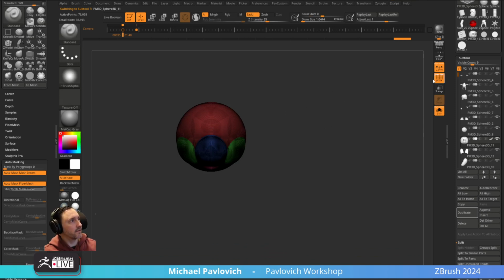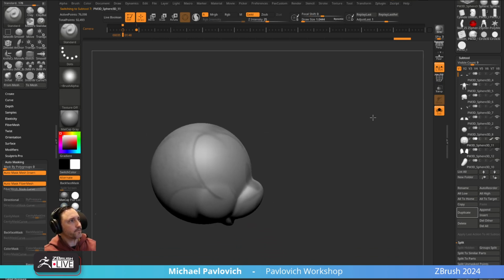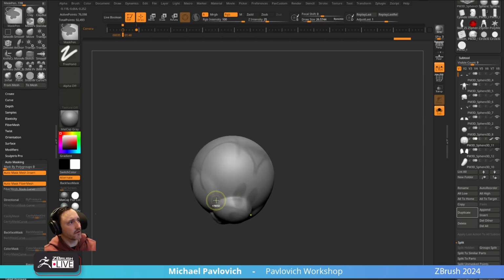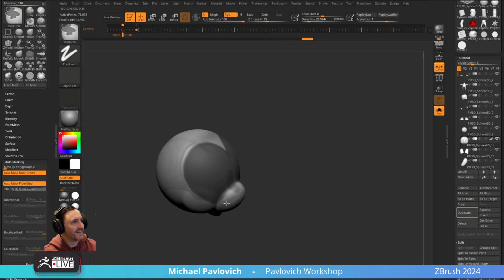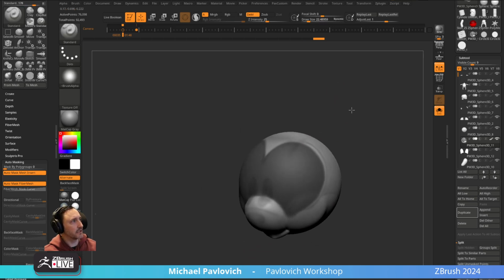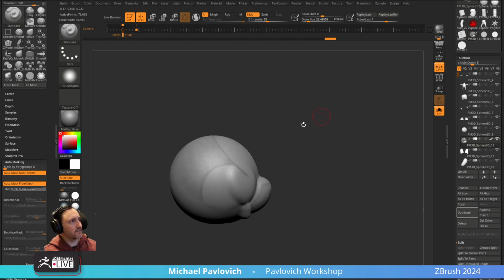Let's go ahead and unmask this. Let's go out of polyframe mode. Again, we have basically where our eyeballs go through here. This is all just like an eyeball mass, which is interesting, physiologically speaking. And then all of this is going to be like the cheek, right? So this is what I'm going to do.